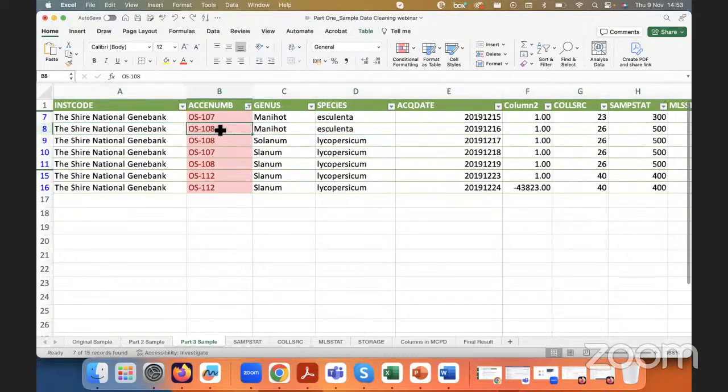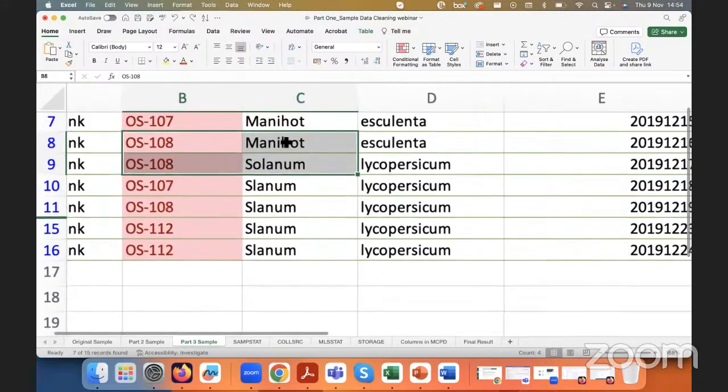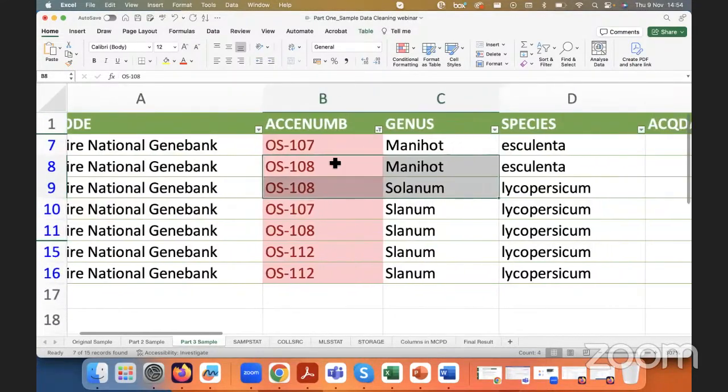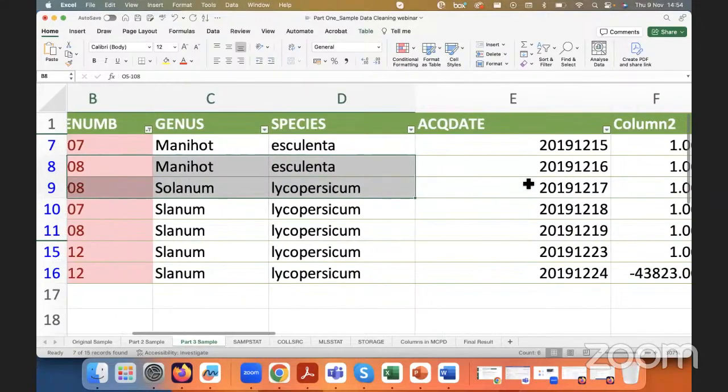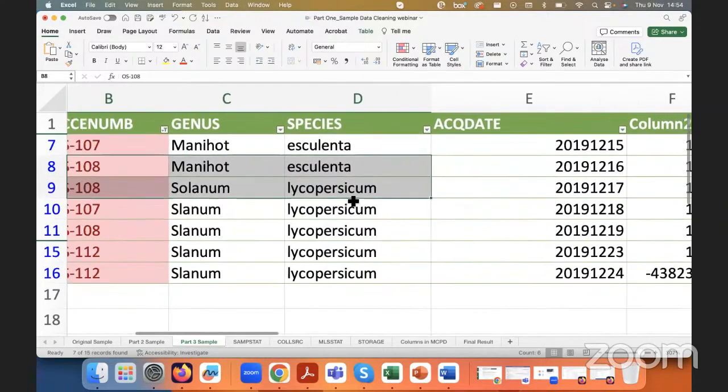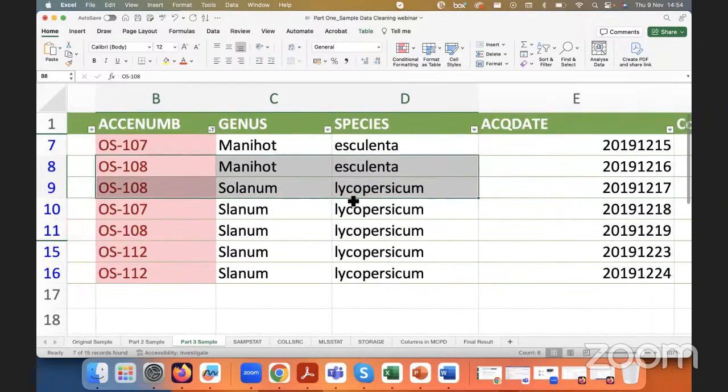There is a way to do a further check on whether an accession number has the same genus, or whether the accession number 108 appears under different genera. In this case, I have the same accession number, OS 108, with different genus names and even different species names, and probably all the other data, different acquisition dates. So how do I check for these types of duplicates?